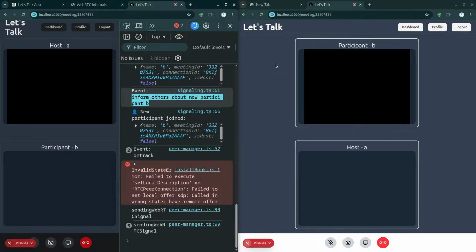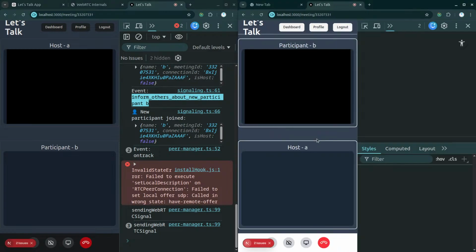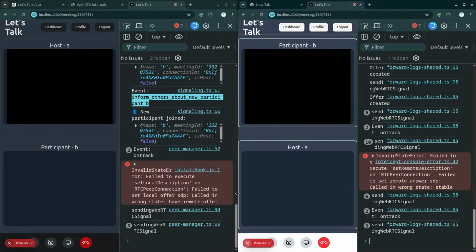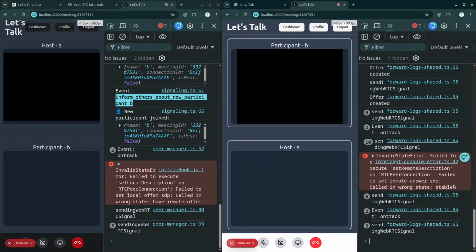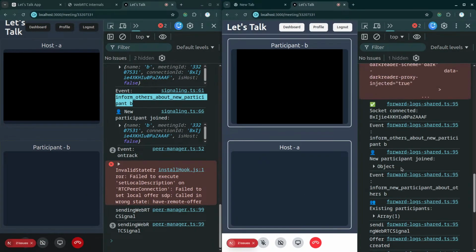Okay, and failed to execute set local description on RTC peer connection, failed to set local offer SDP, called in wrong state, have remote offer. This time it already has the remote offer. Okay, interesting. In this particular section, first of all, inform others about new participant, and inform new participant about others. Okay, why am I getting this here?